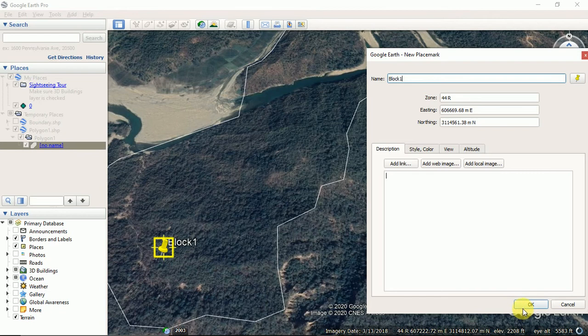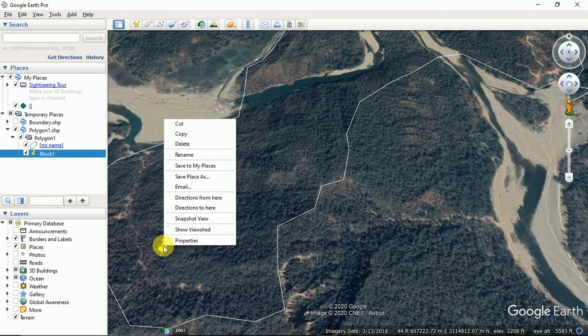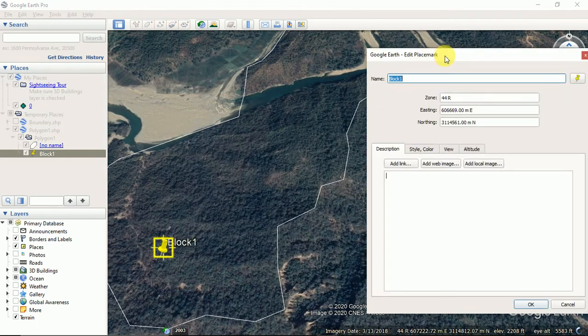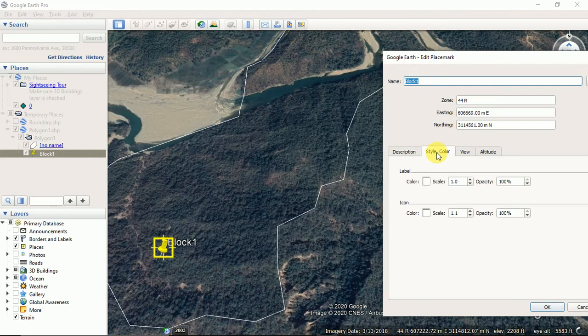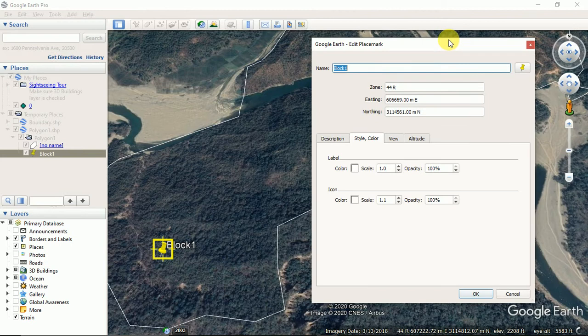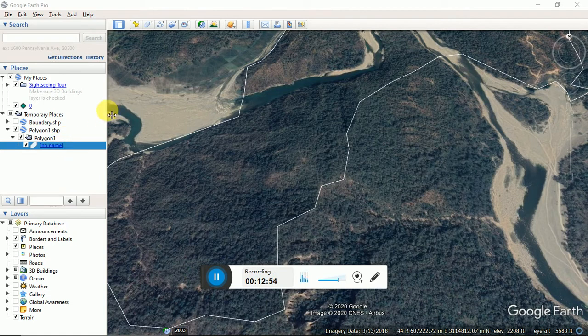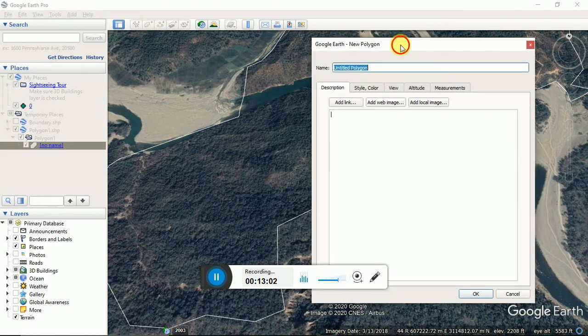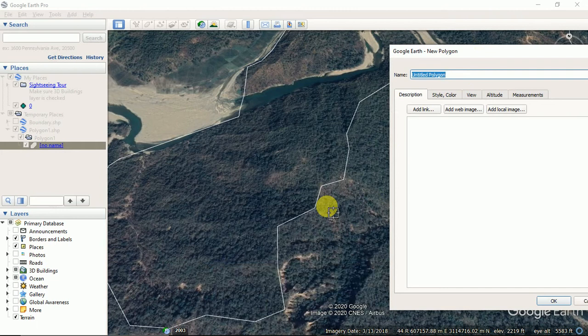I am giving it a name as block 1. Sorry, I have added a marking point here. We have to create a polygon here, so I am adding a polygon. Now we have to zoom in to our working area and then work through it.